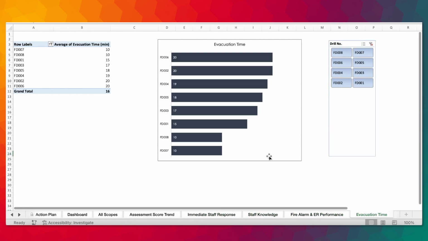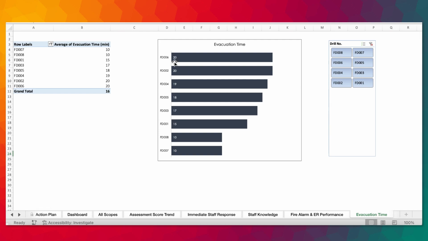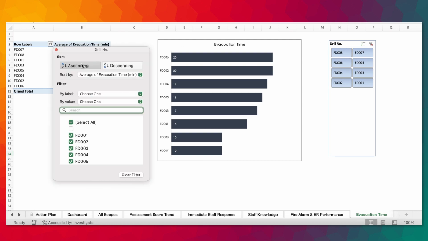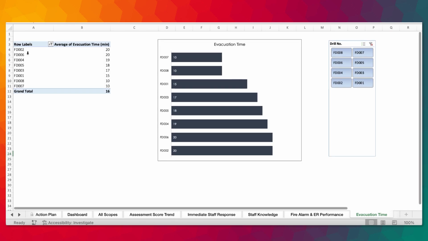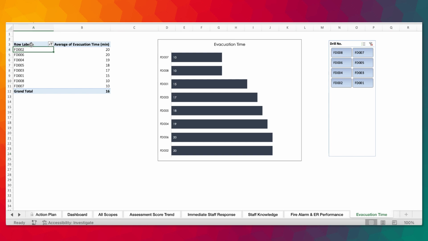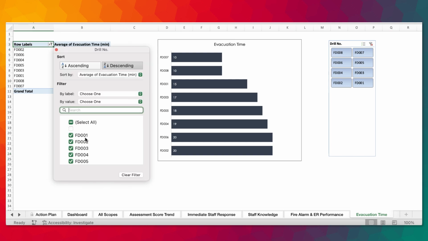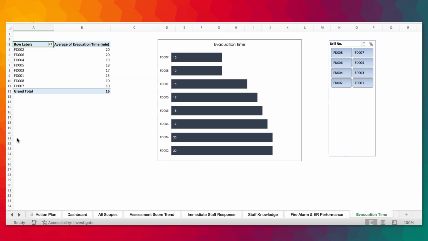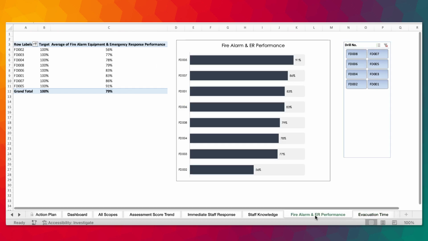Evacuation time also is being tracked for you. There was a time you did 20 minutes, and then eventually got to 10 minutes. You can sort it in ascending or descending order. At the end, they just look at the most recent score and then see if you indeed performed very well. That's basically it.